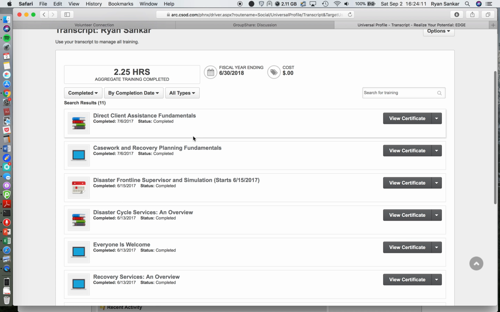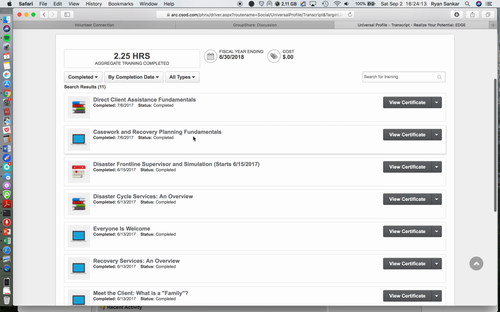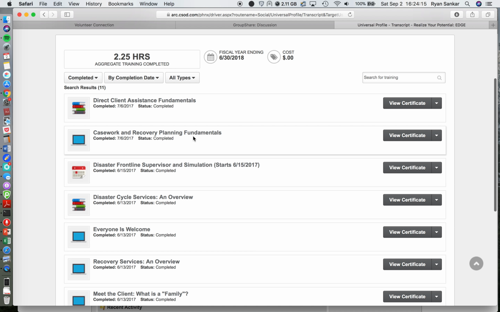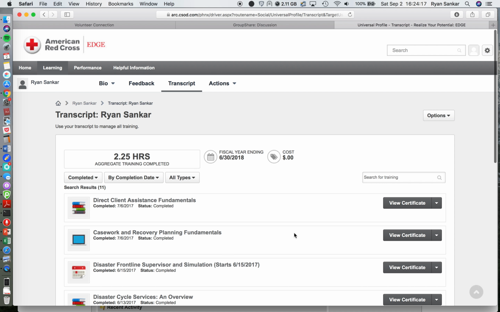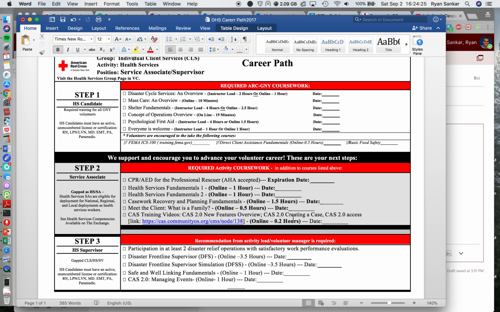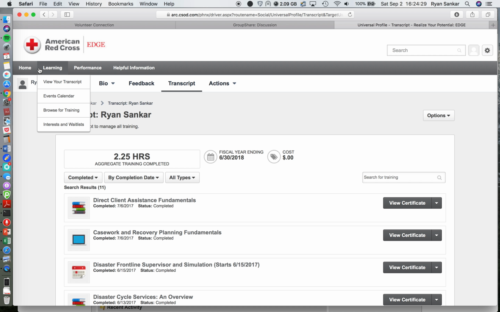And if we ever need to verify whether or not you've taken courses, we'll most likely just either ask you to take a screenshot, or we'll just check your Edge account to see whether or not you have all the courses needed for anything that you may want within the American Red Cross. So that explains Edge as simply as possible.